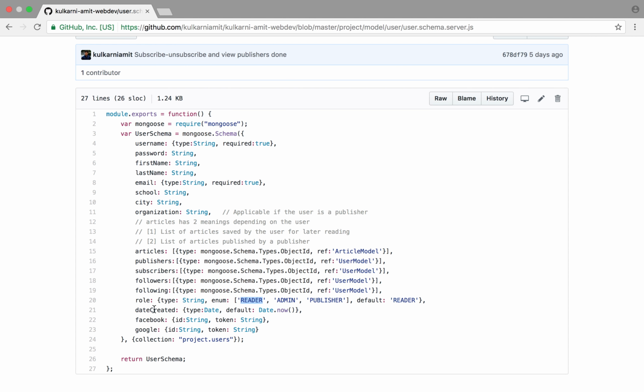Any logged in user can save a list of articles, and can be subscribed to multiple publishers. If he's a publisher, he will have a list of all the subscribers, and this follows the many to many relationship. And if he's a user, he'll be able to follow other users. This is a one to one relationship.